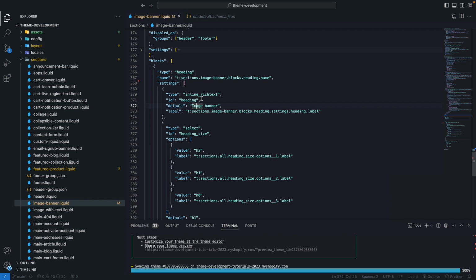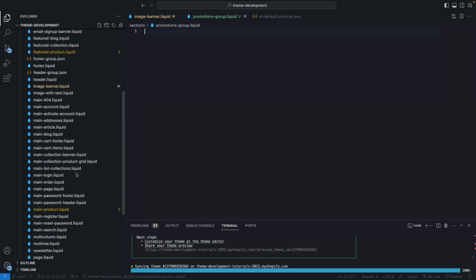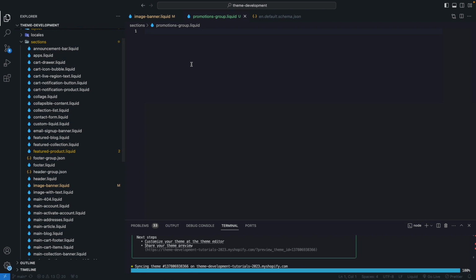Now let's create a simple section to see how to put all of this together from scratch. So here I'm going to create a section to showcase a group of promotions. So let's call this promotions group.liquid. Make sure to create it inside the sections folder if you are following along.